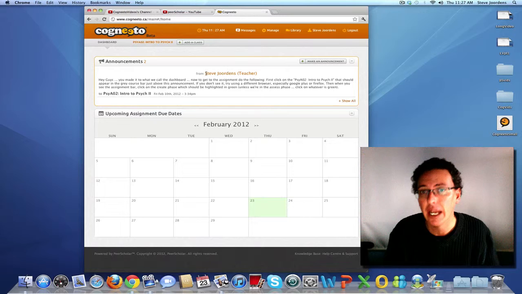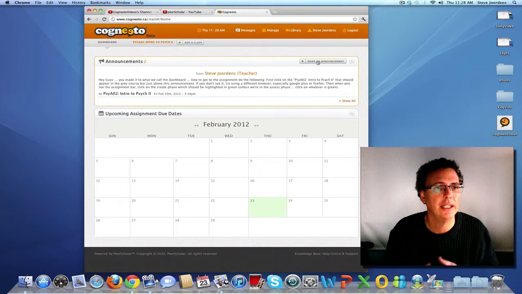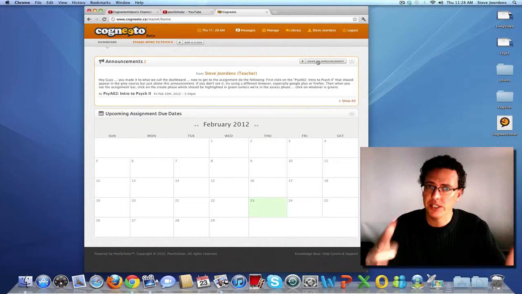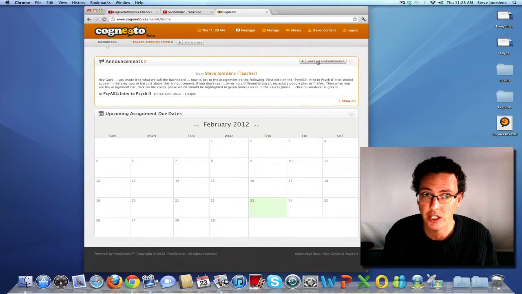First, an announcement area where you can create announcements for your students, simply by hitting the Make an Announcement button. And whatever announcement you create, any students who are in your class, when they log in, they'll see a dashboard much like this, and assignments made for them will be listed on the top.